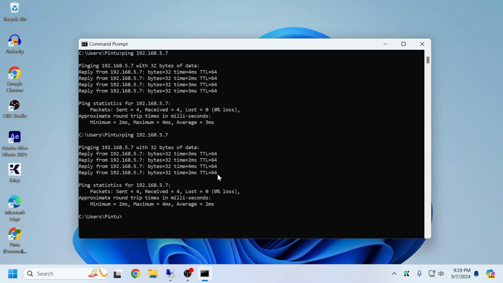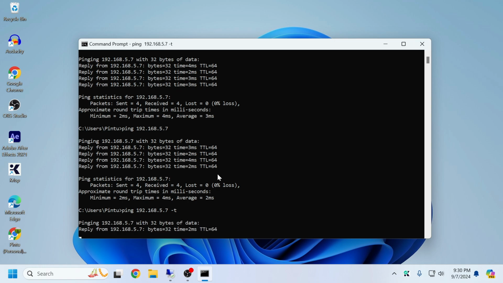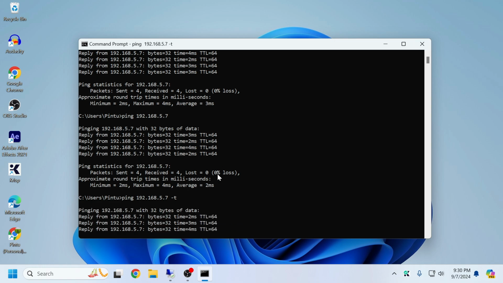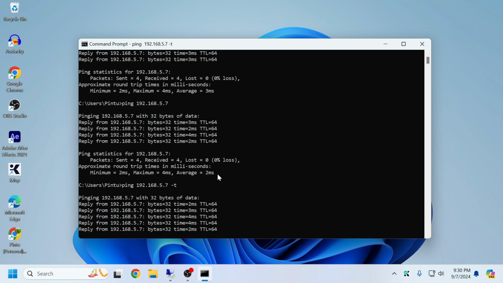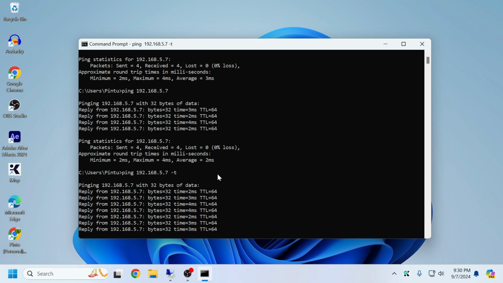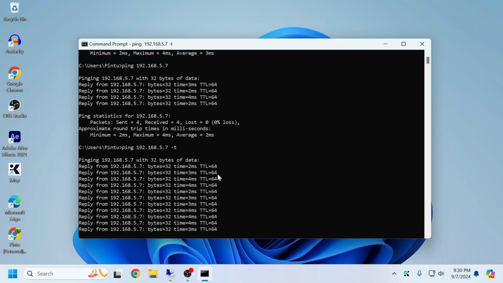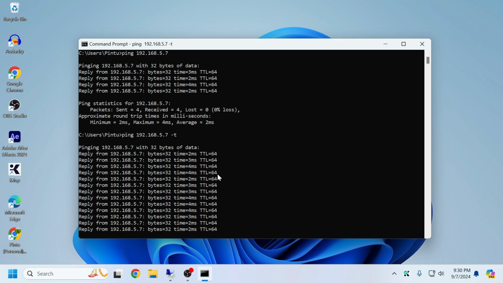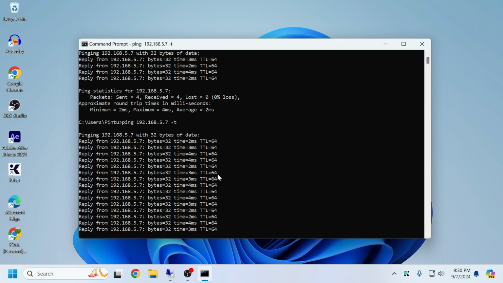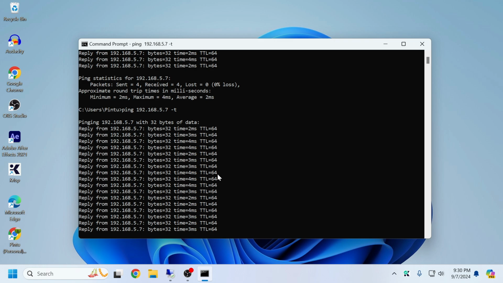So in Windows, to do that, we have to use this. Just go to the command once again, then at the end of it, press space and -t. Now it will not stop, and it will keep pinging that server continuously. You can see it's pinging that particular server. We have crossed the 4 requests, and it keeps sending requests.